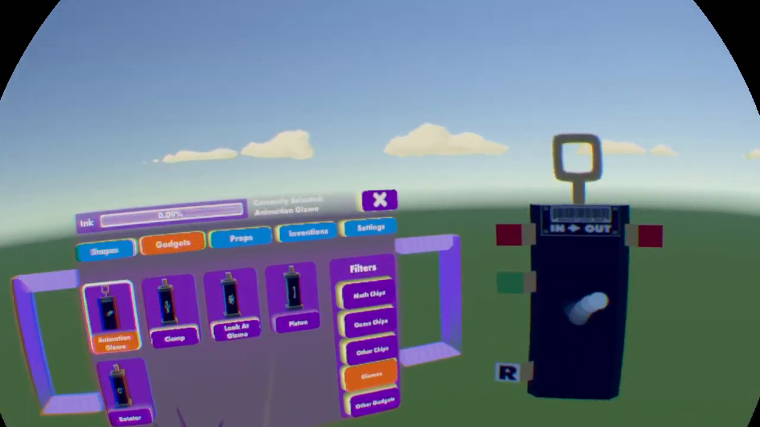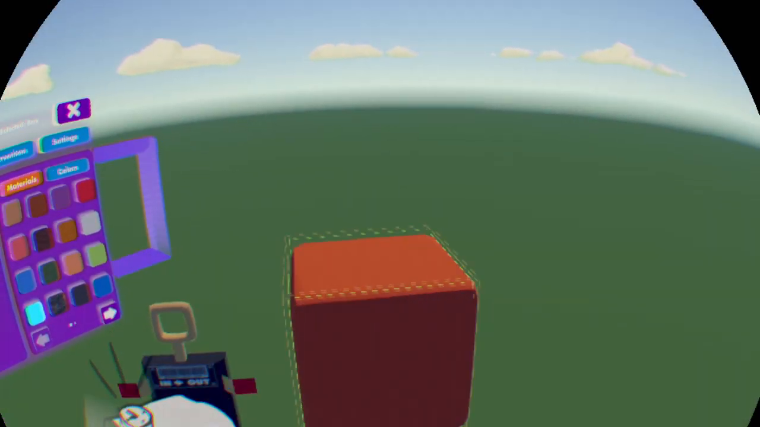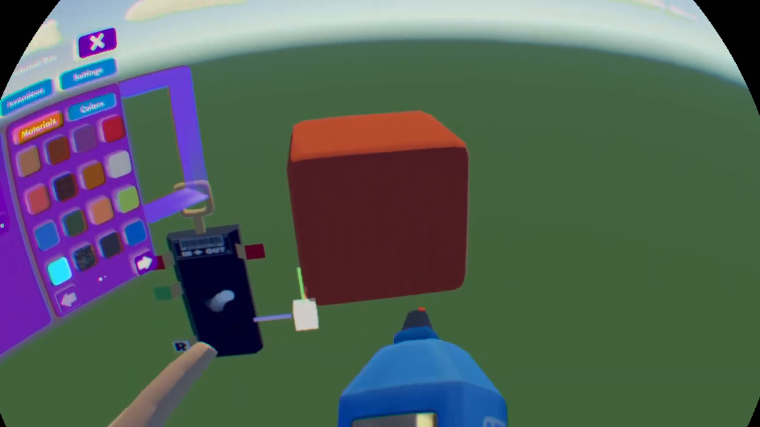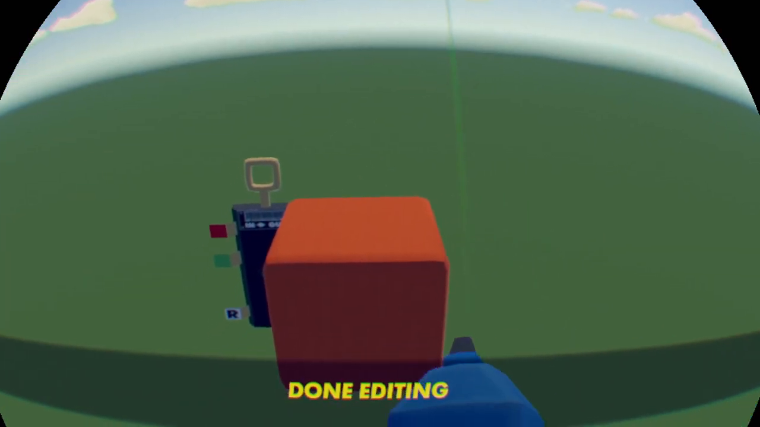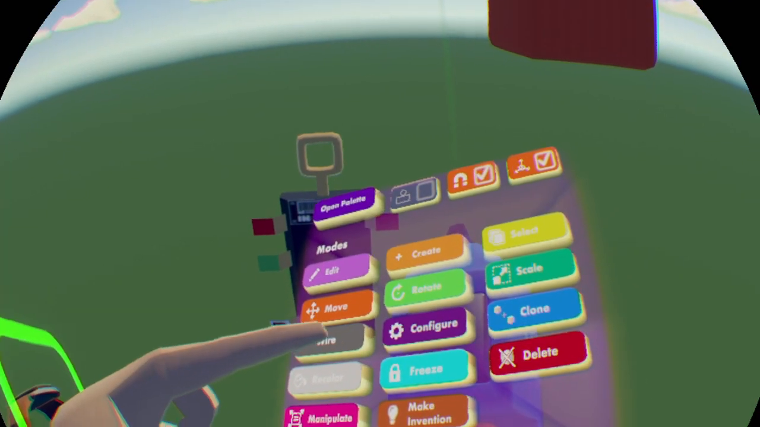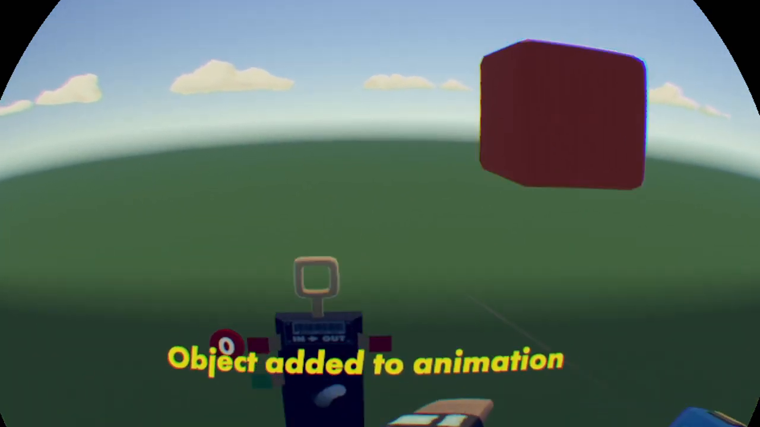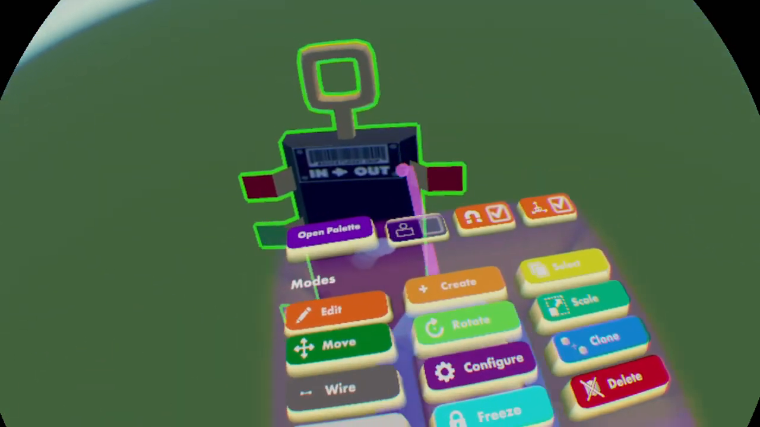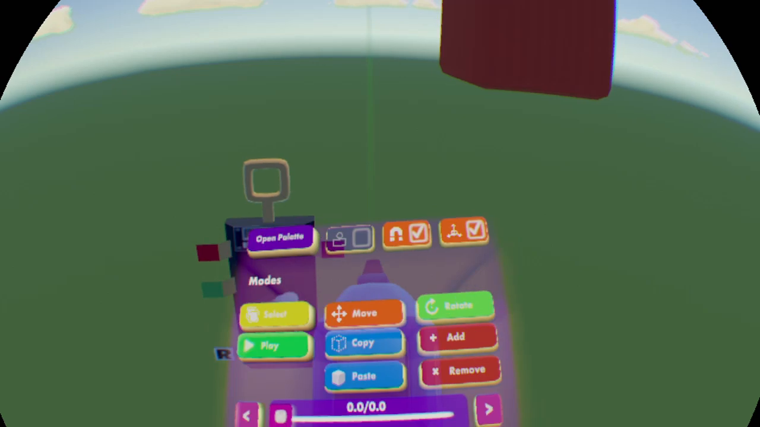It looks like that. Now I'm going to get a cube. I'm going to start like that. Now this little square will pop up. This is your animation point, and what I like to do is put that in the center of my objects. Then take the wire tool, and you're going to wire the tip of the gizmo to the shape, and it will say added to animation. And you're going to click the edit button on the shape, or the gizmo here, and then this will pop up.